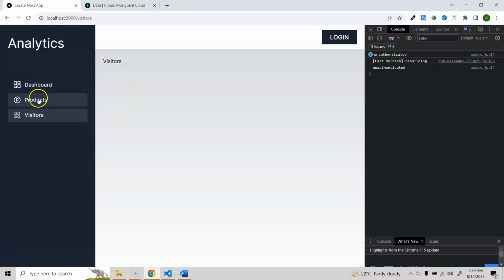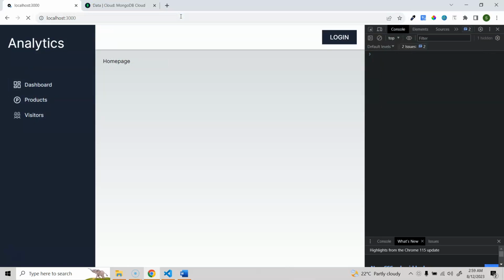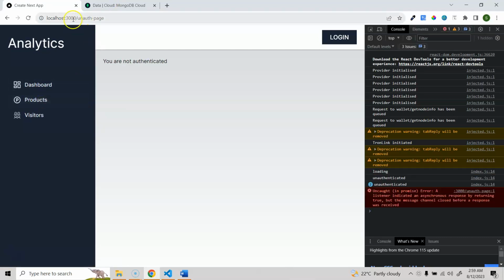So now let's say I try to click on these products. It's going to the unauth page. If I try to go to the visitors, you can see that it's still in the unauth page only. If I go to the dashboard, it's there. If I try to access from here also, it will go to the unauth page only. Alright, if I try to click here, it's still in the unauth page. Alright, so now everything is done.